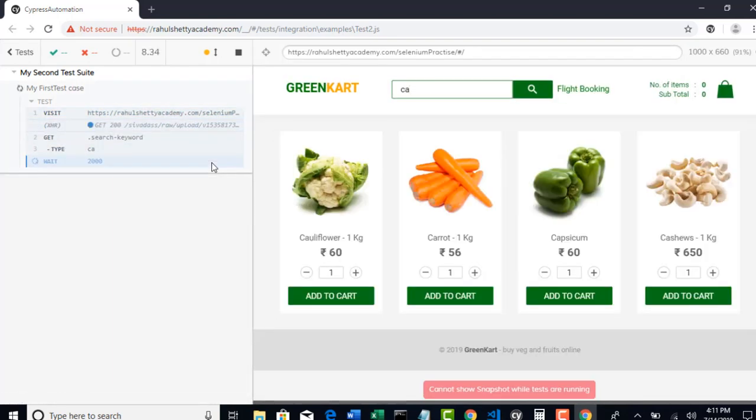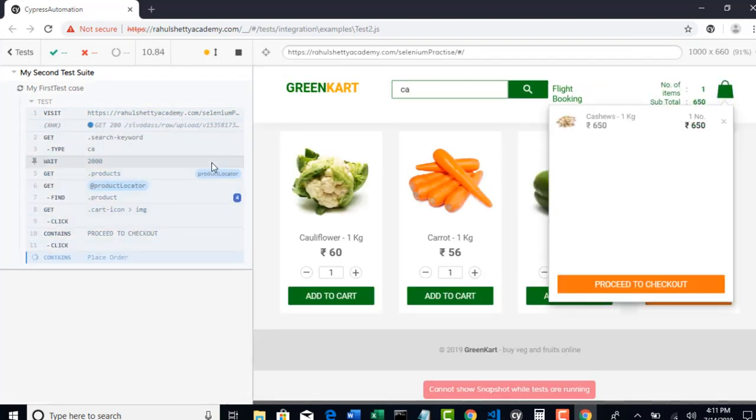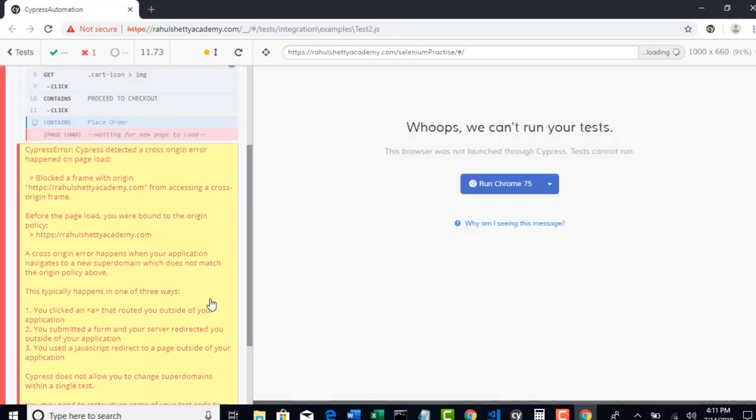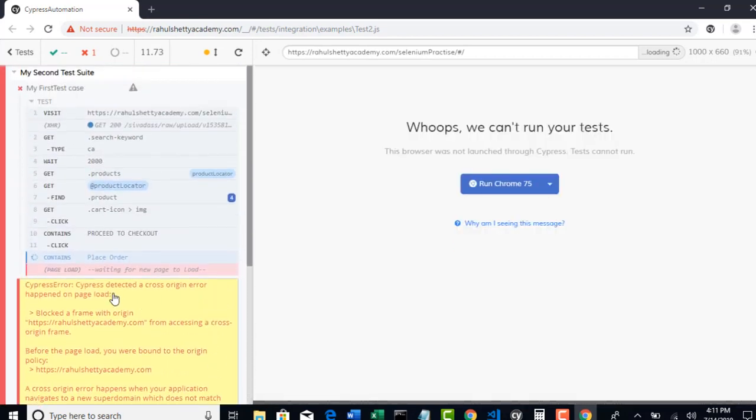When it goes to the next page, it is complaining. Hopefully, yeah, this is the problem. Somehow Cypress detected a cross origin error. I'm really not sure, but we are on the same domain called rahulshettyacademy.com. But whenever Cypress identifies that we moved from one domain to another, it will treat that as a security issue and it will fail your test.